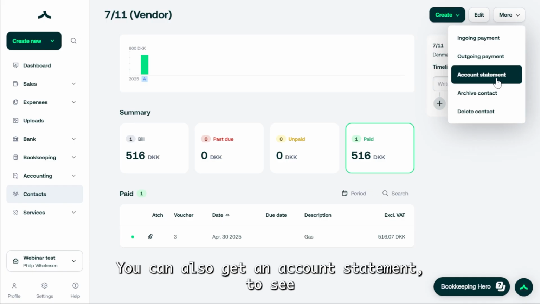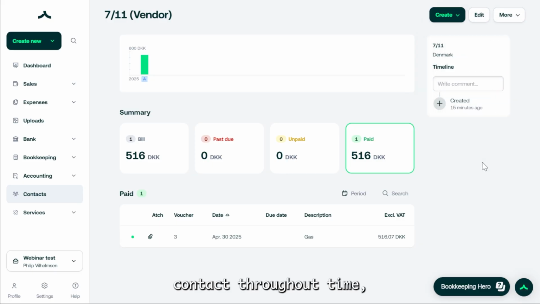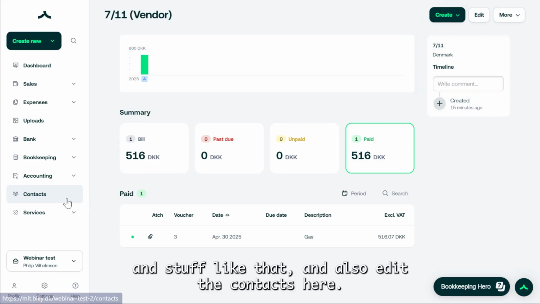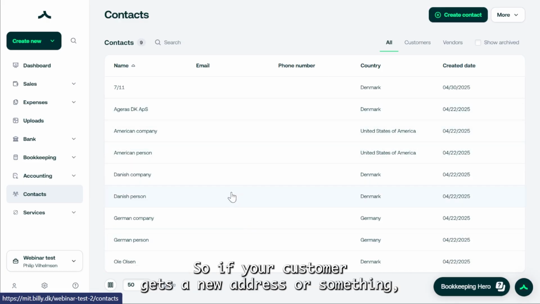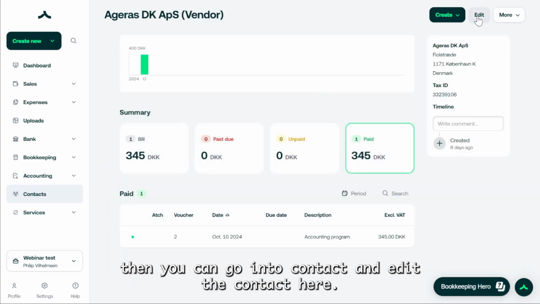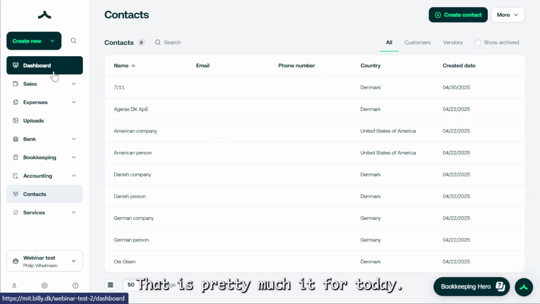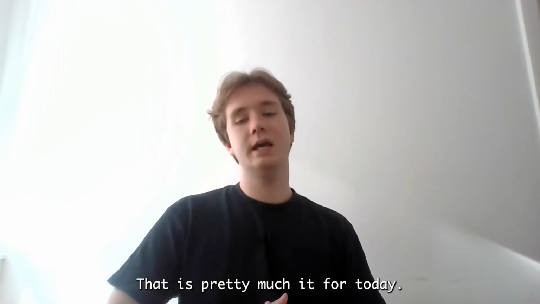You can also get an account statement to see the transactions with this contact throughout time and stuff like that. You can also edit the contacts here. So if your customer gets a new address or something, then you can go into contact and edit the contact here.